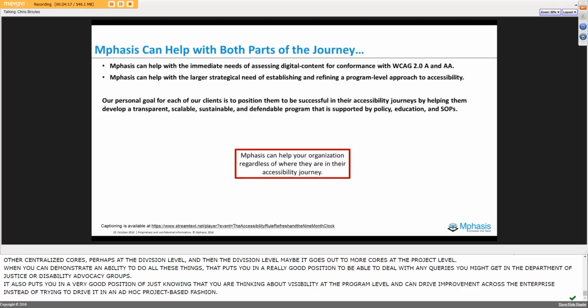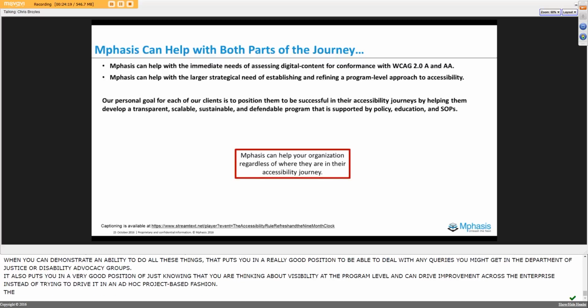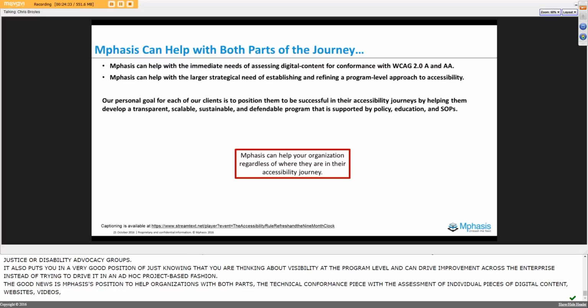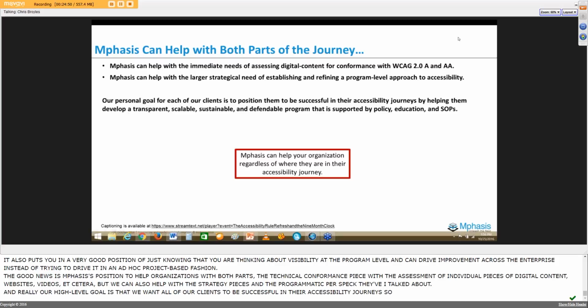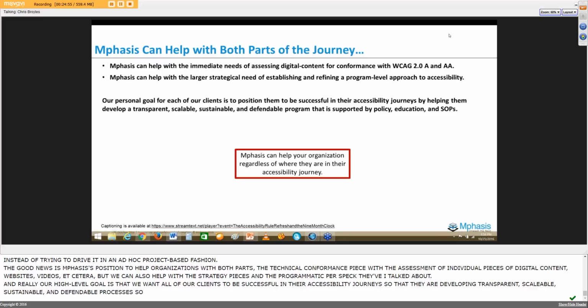Now, the good news is Emphasis is positioned to help organizations with both parts of the journey: the technical conformance piece, with the assessment of individual pieces of digital content, websites, videos, etc., but we can also help with the strategy pieces and the programmatic perspective that I talked about. And really, our high-level goal is that we want all of our clients to be successful in their accessibility journeys so that they are developing transparent, scalable, sustainable, and defendable processes, so they've got a good program.